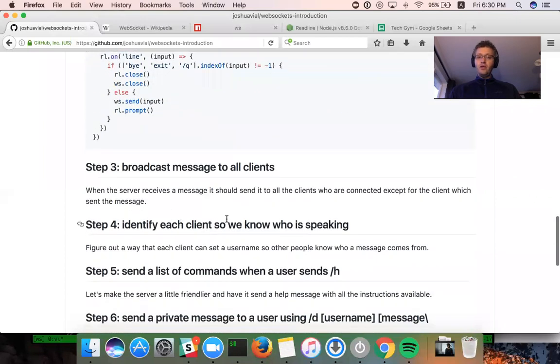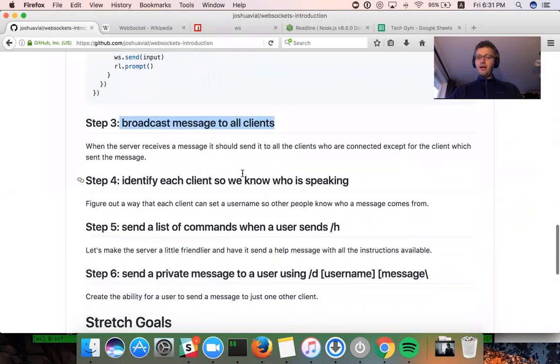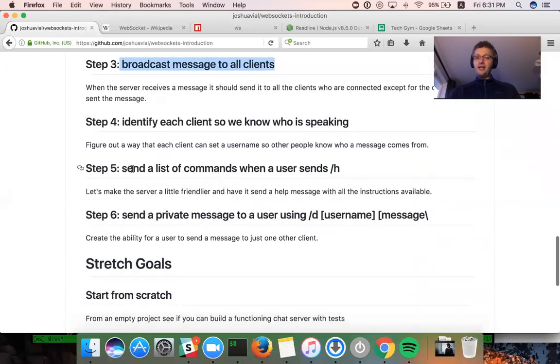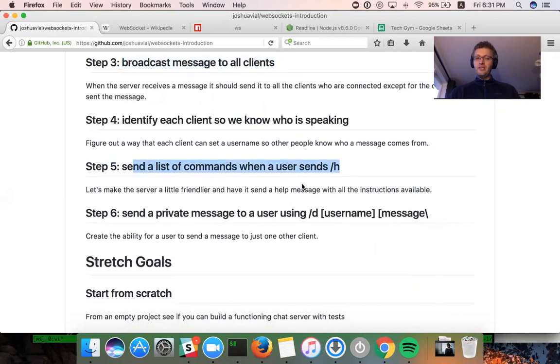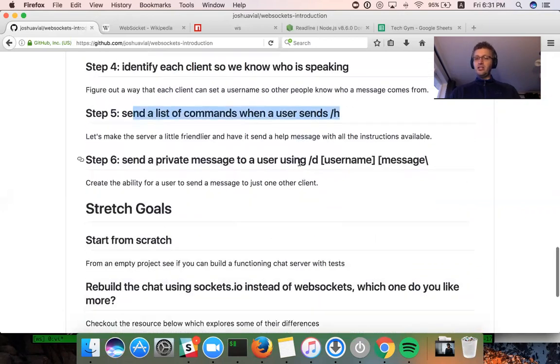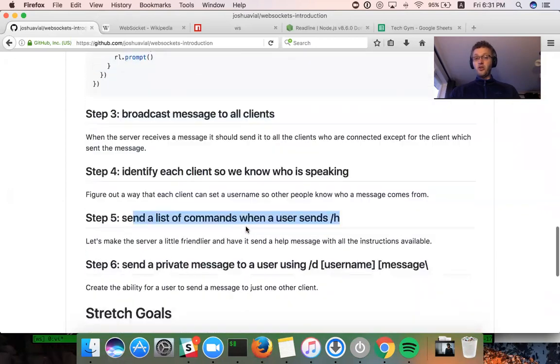Your first step is to make it so that when you type something, it gets broadcast to all the clients who are connected to the server. And then maybe a way where you can see who's actually saying it, because otherwise it will just be a text message and you won't know which client said it. Then you'll have a way of, if you put in a /h, getting a list of commands from the server. And then, how can you send a private message to just one user rather than all of them? That's the core challenge.